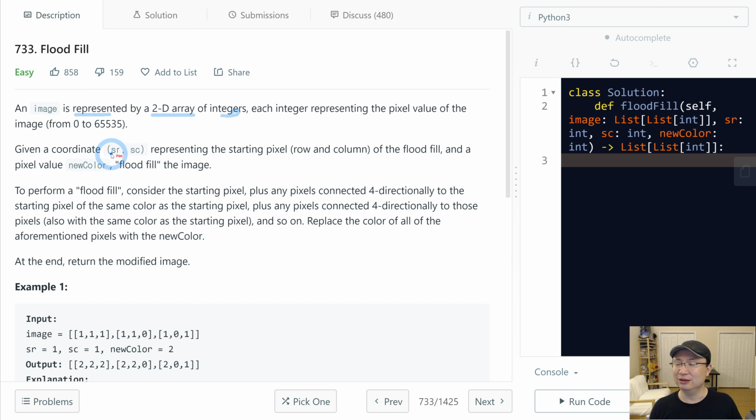Given a coordinate (sr, sc) representing the starting pixel, row and column, of the flood fill, and a pixel value newColor for the fill. To perform a flood fill, consider the starting pixel, plus any pixels connected 4-directionally to the starting pixel of the same color as the starting pixel, plus any pixels connected 4-directionally to those pixels also with the same color as the starting pixel, and so on. Replace the color of all the aforementioned pixels with the new color. At the end, return the modified image.